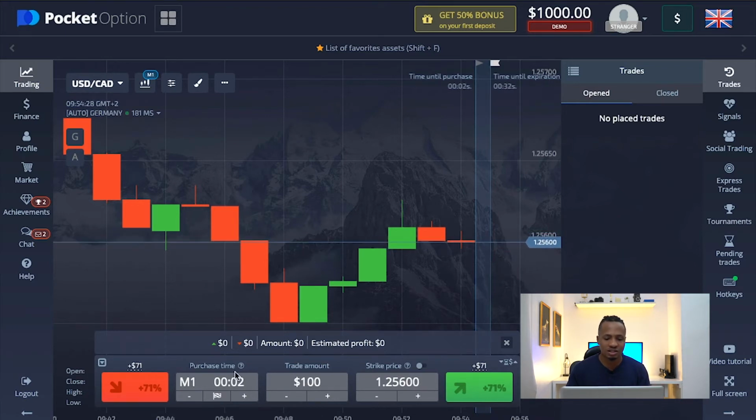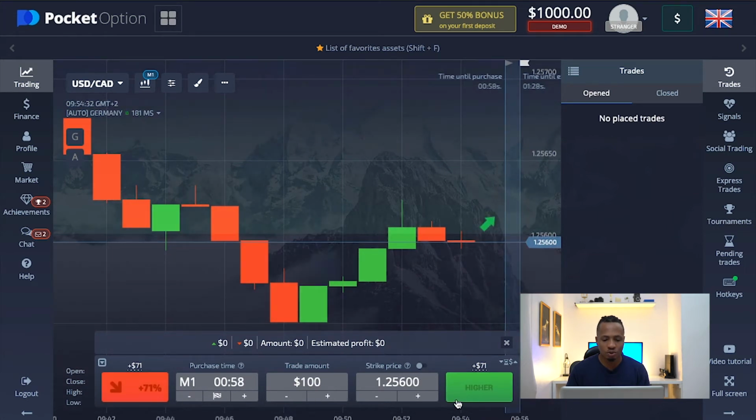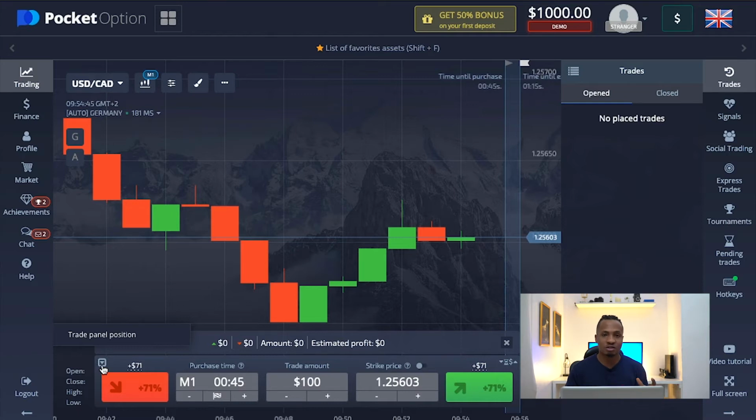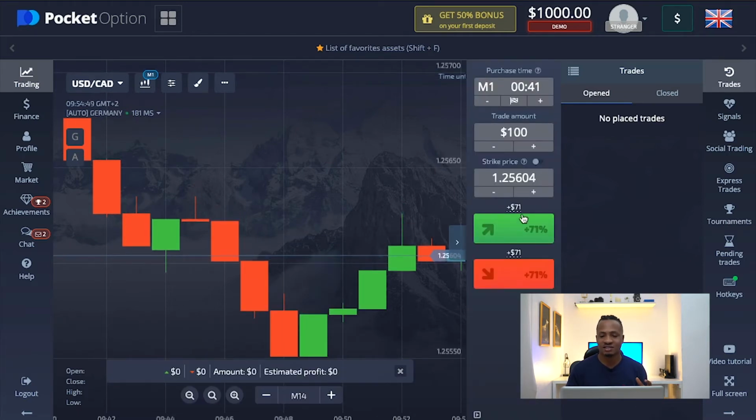You can see this section where you can see the put option, the call option, where you can see your time frame and all that. Because I use some indicators and oscillators, I'll rather click this tiny arrow that says trade panel position, and I'll put it to the right. As you can see right here on the screen, it is on the right.